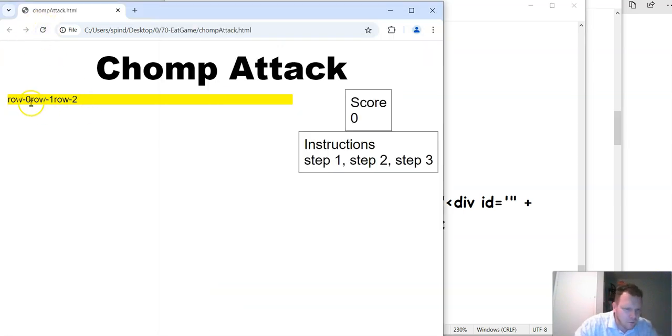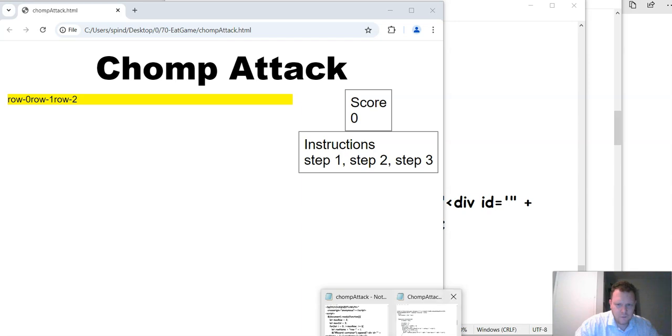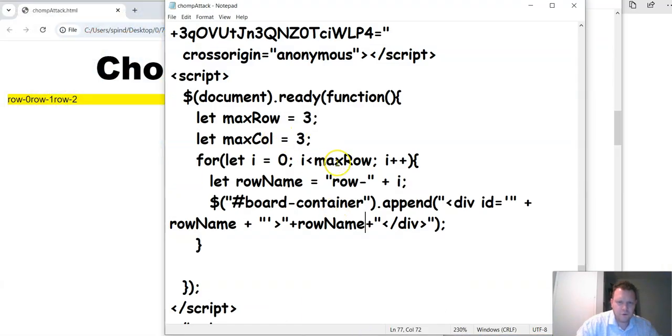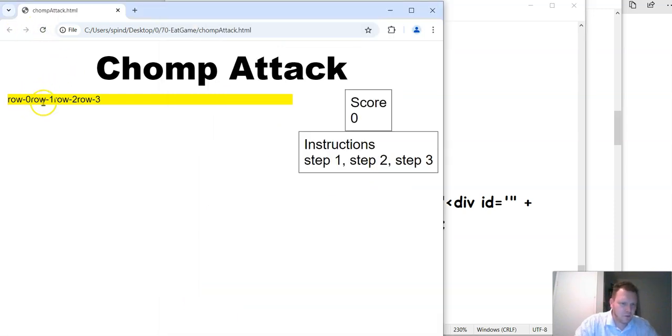Okay, we have row 0, row 1, row 2. So it's only putting out 3 rows. I wanted it to put out 4. So maybe it's going from 0, 1, and 2, and 2 is less than 3, so it quits. So maybe we need to say that it must be less than or equal to max row. If we refresh it, now we're getting 1, 2, 3, 4 different rows there.